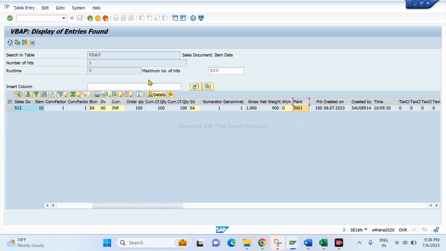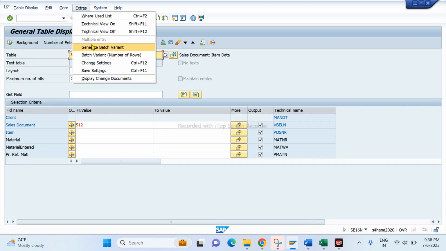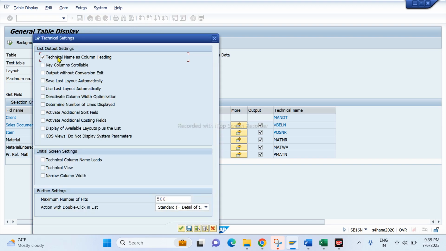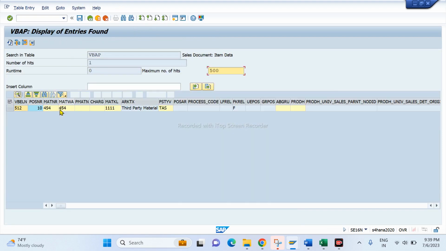Once you go through this, you can also change it technically here. There is a technical general, basic settings, change settings. Just go to technical name, and once again you execute. You just memorize the fields. As an SD consultant, you should know the sales order number VBELN, POSNR for item number, MATNR for material number. Like that, at least 10 to 15 fields you have to remember.